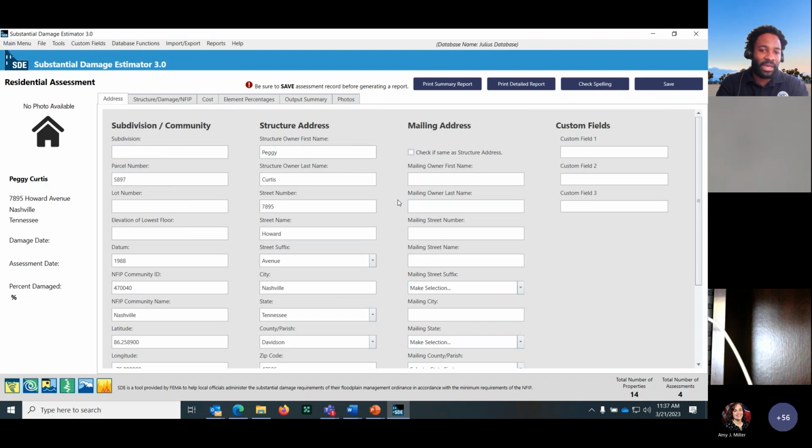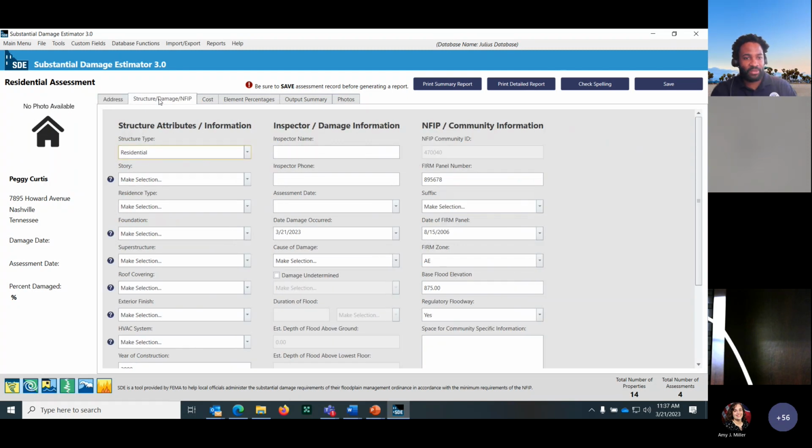Then I'm going to say Peggy lives at the same address where she gets her mail. Maybe Peggy lives in a different state or gets her mail at a different address. You could fill this out or check the same box. The majority of property owners will have the same property as where they live and get their mail. You check that little box and it automatically populates for you, so you don't have to type it out. So now I'm going to move to the structure damage NFIP information.